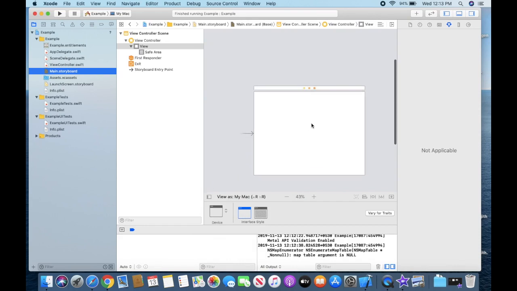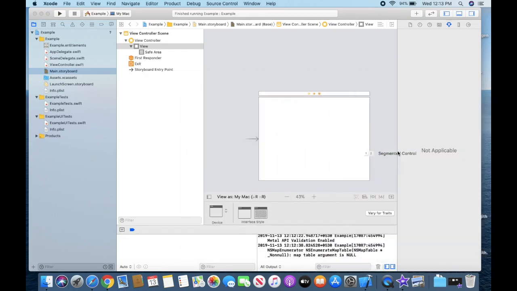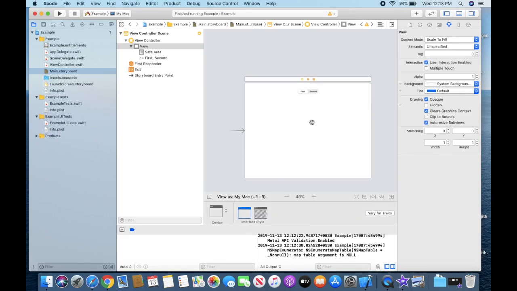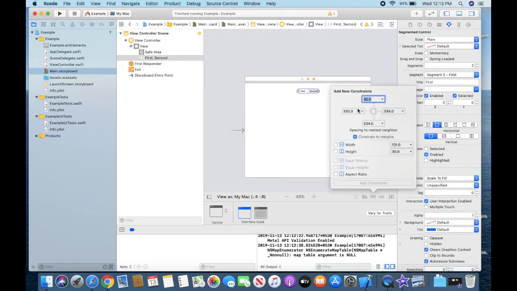Now I'm going to add a layout component called Segmented Control to this layout. By dragging it to the layout, I can drop it here. I want to add layout constraints for that. By clicking this Add New Constraints button, I can add left side constraint and right side and the top. Great. Now let's add three constraints.